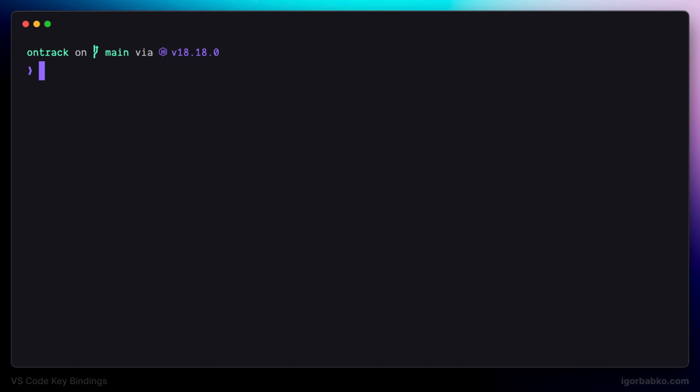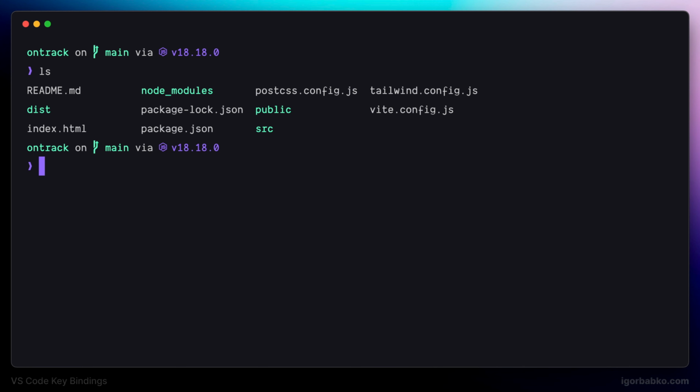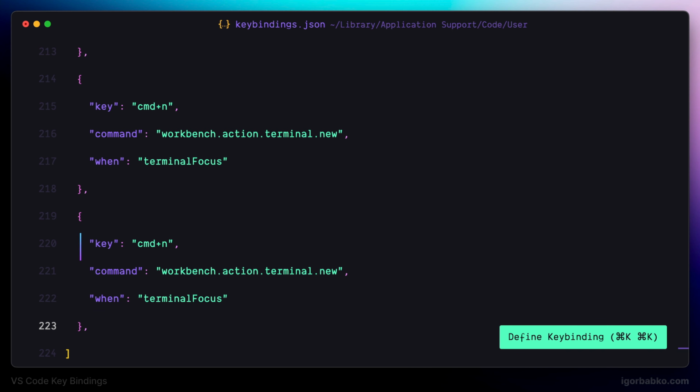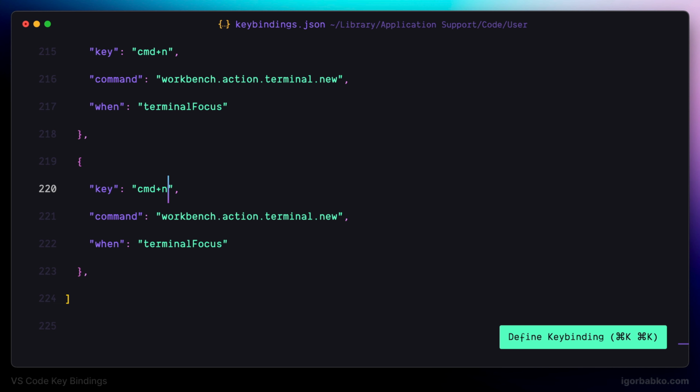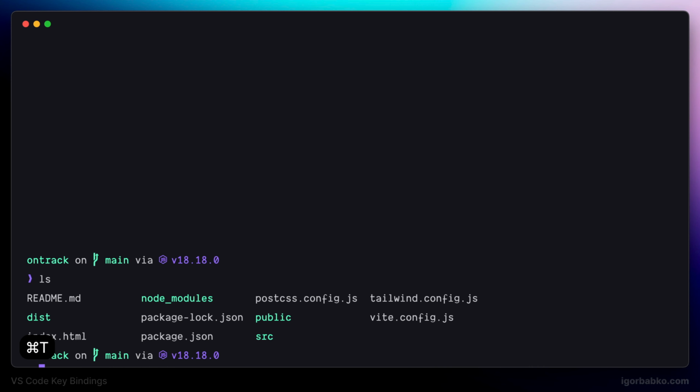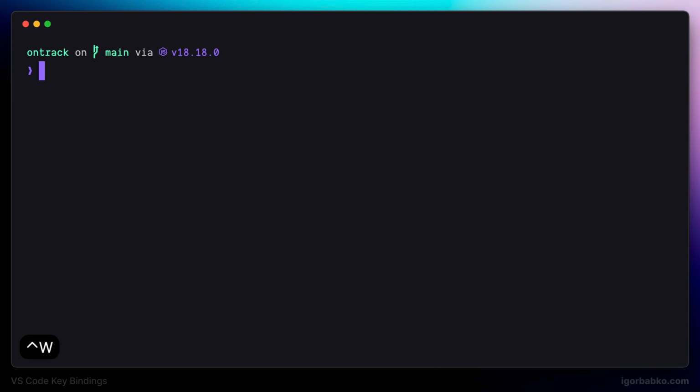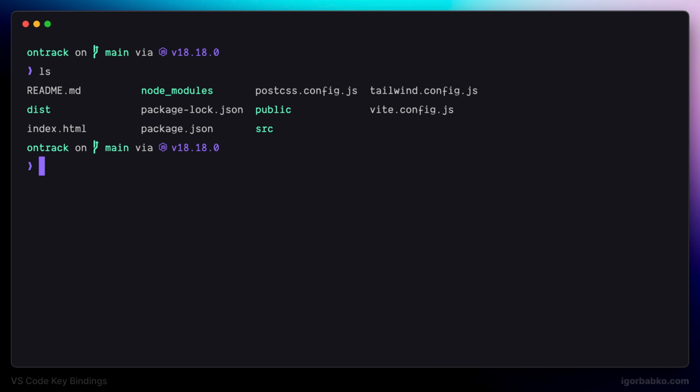The next keyboard shortcut will be the opposite of the previous one, which is closing terminal tabs. I'm going to use Ctrl W. Let's specify the command name terminal.kill and try it out. Firstly, I'm going to open up the terminal again by pressing Command T, and then if I press Ctrl W, I'll be closing active terminal tabs until all of them are closed.